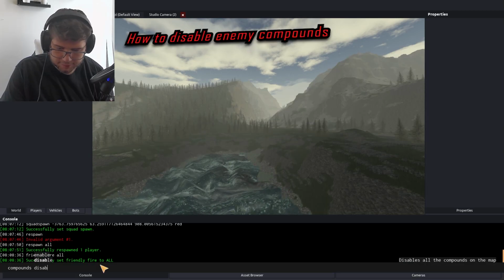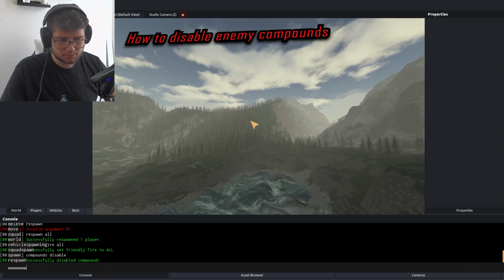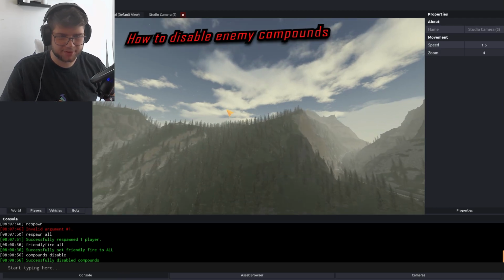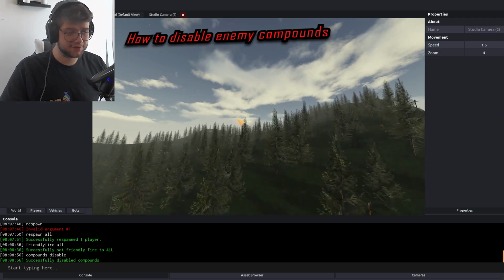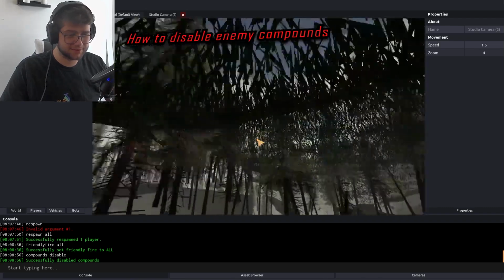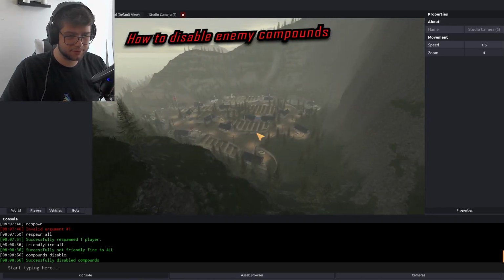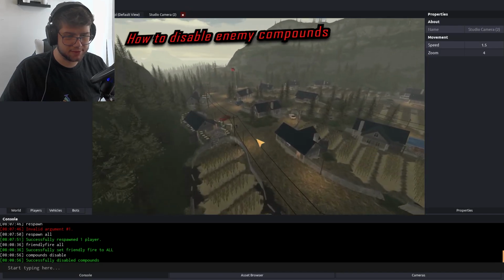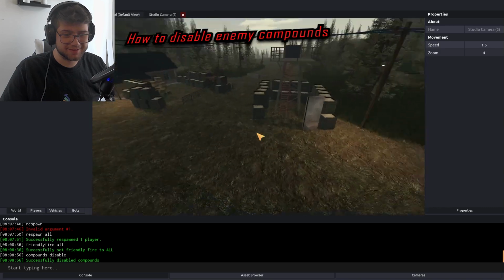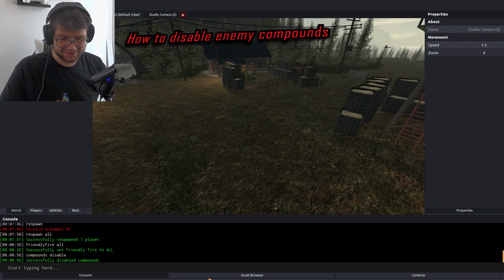Compounds disable. Okay, oh, I typed a bunch of W's. Whoops. I'm just trying to get around the map. Okay, so let's see. Can you go through this stuff? Oh my god, this is amazing, actually. This is really cool. So are there any AI here? It does not look like it. Okay, nice. So, this is really cool.